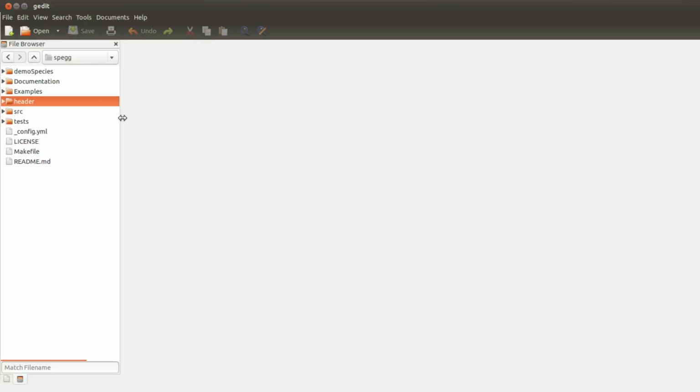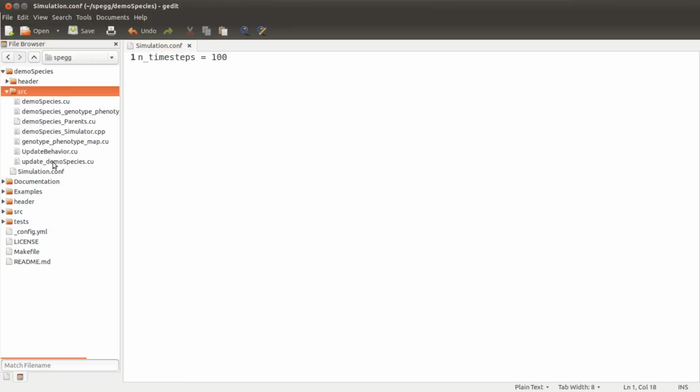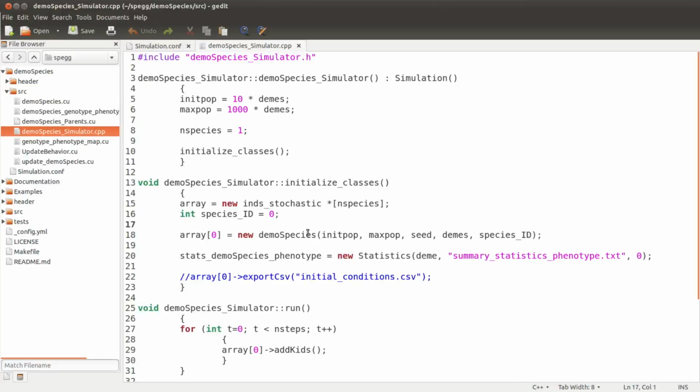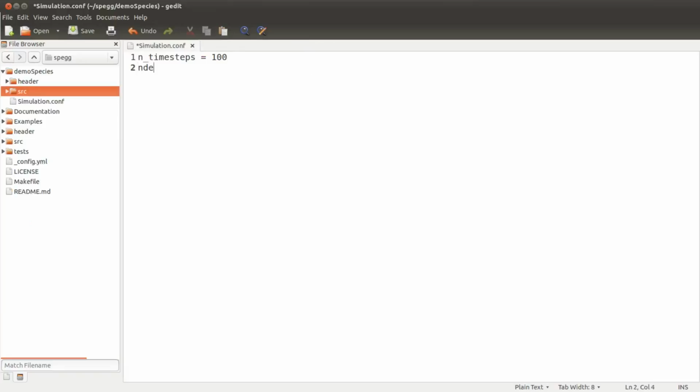The first setting is the number of steps over which you are going to run your simulation. We saw this variable earlier in our simulator source file. The second setting, ndems, is the number of dems or patches over which you will be simulating. For a more detailed overview of this, please refer to our manuscript.